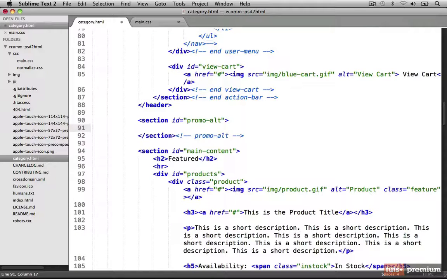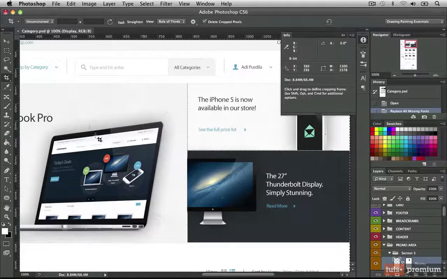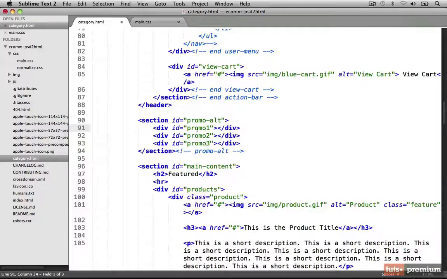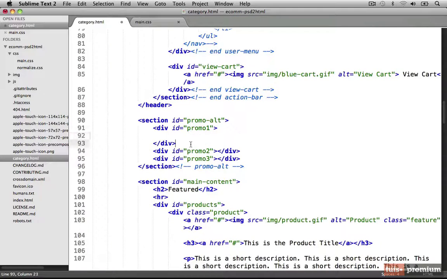And we'll put in some new HTML here. So if we look at our design, we're going to need 3 different sections. So promo 1, 2, and 3. So we'll create a div. We'll give this an ID of promo 1. We'll create another div with an ID of promo 2, and then a third div with an ID of promo 3. So here's our 3 divs. Let's start with promo 1. I'll put a comment here saying end promo 1.